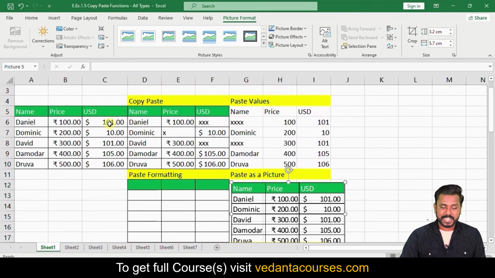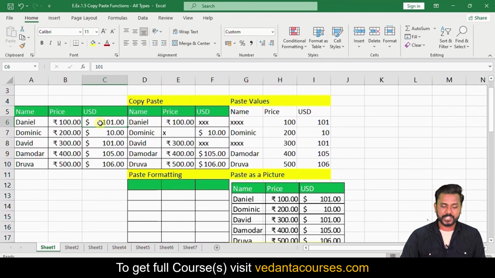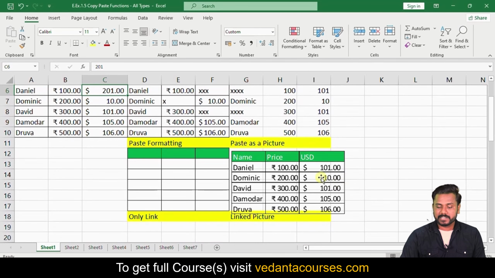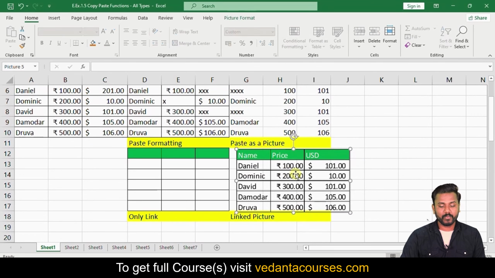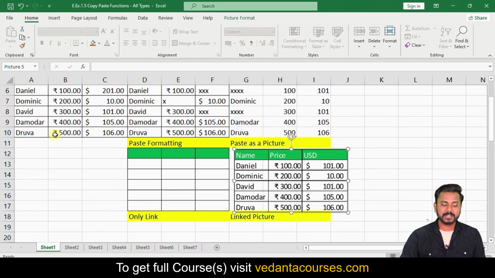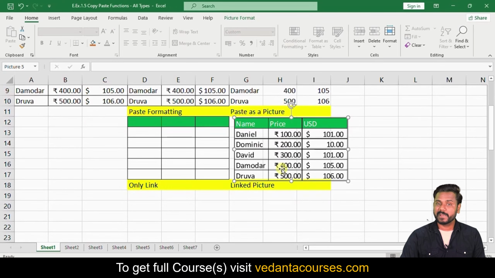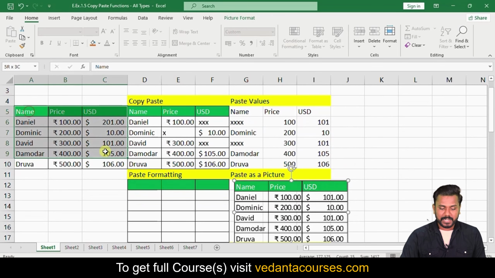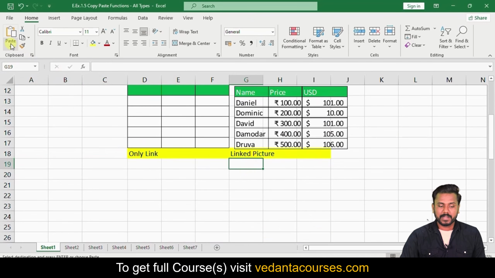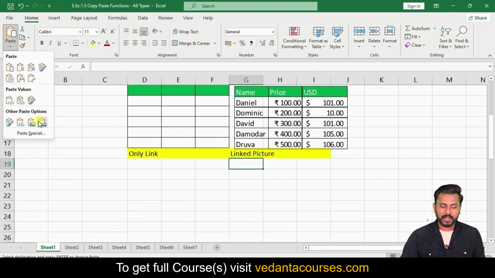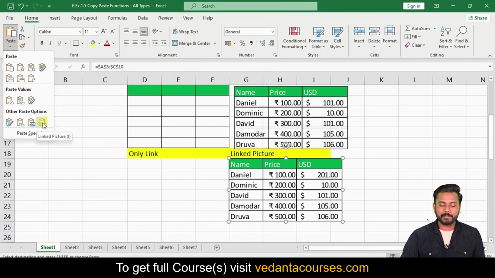If I make any changes here, let's say now I wanted to change 101 into 201. I have made some changes, but the picture is not linked, so it is not being updated. What I want here is I wanted to copy and paste the information as a picture, but as a linked picture. In such cases, select the data, copy, select destination, and go to paste and select the last option, linked picture.